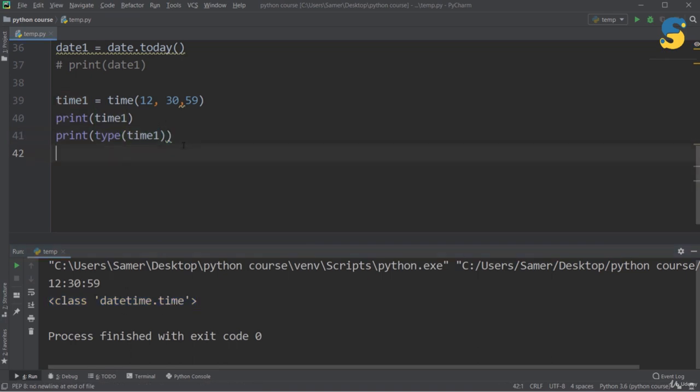Now let's say I want to access only the minutes, let's say. So you have to say the object name dot and then minute.